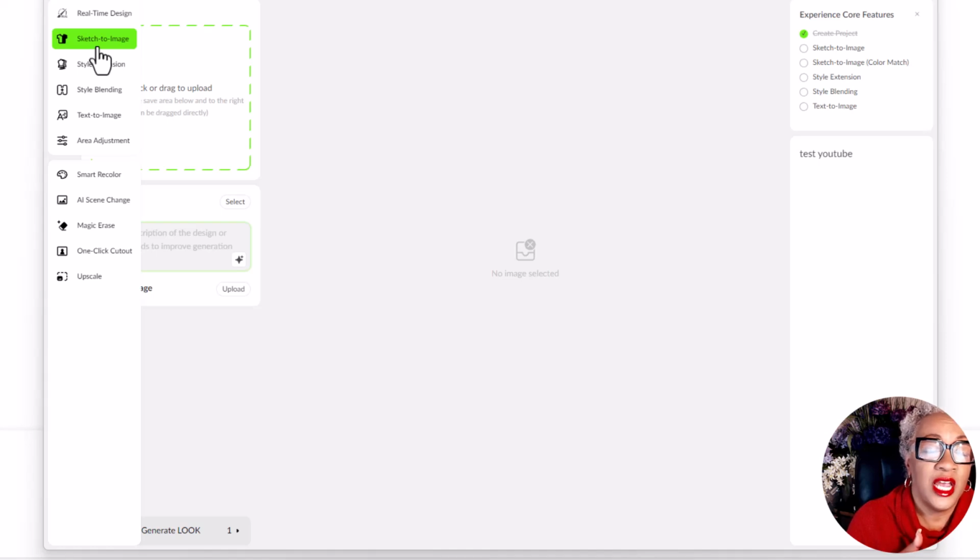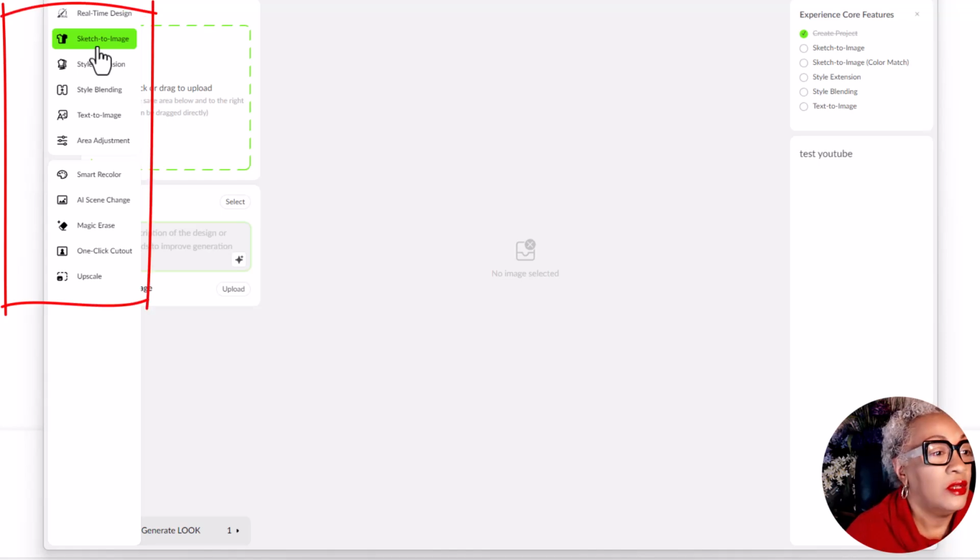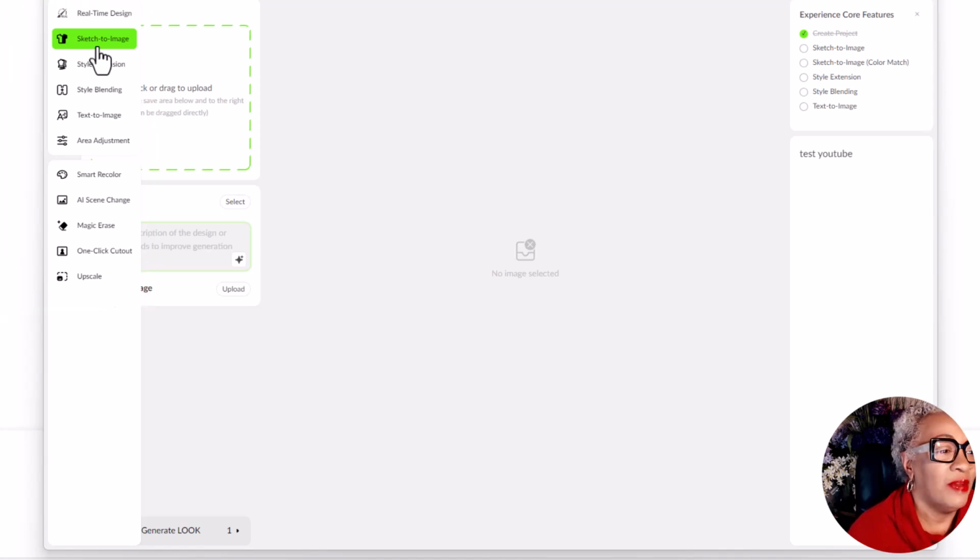And it is really a fashion AI prompting. You've got text to image. You've got all of the different prompts here. So let me just read them off to you. Okay, so you've got the real-time design, and you've got sketch to image. You've got style extension, you've got style blending. You also have text to image, which is generating a fashion AI just through text. You can have adjustments. You've got smart recolor. You've got AI scene change and magic erase, and one-click cutout and upscale.